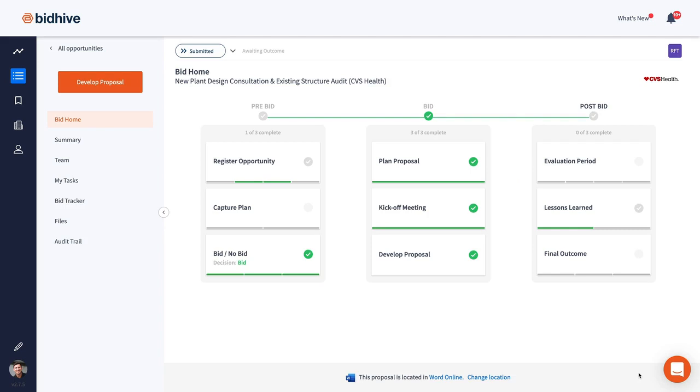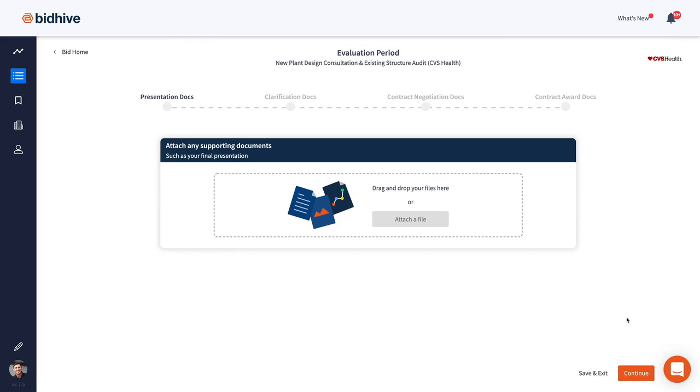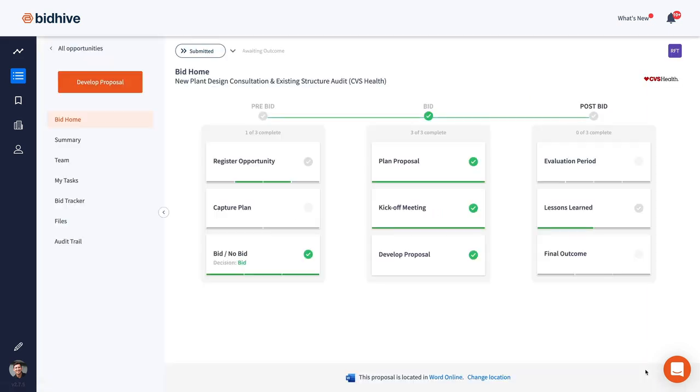How do you bridge the offer to acceptance? Bidhive lets you upload a range of documents during the evaluation period. You can close the gap between submission and a final contract with the ability to clarify and update submissions and store negotiation documents for later reference. Any correspondence during the negotiation phase can be attached to a customer record for full disclosure and audit trail.